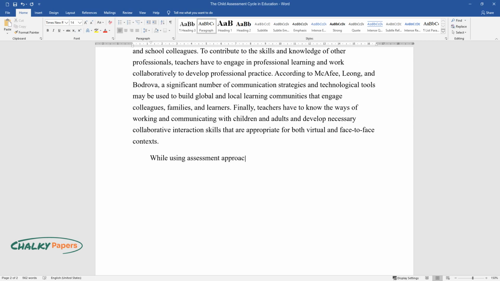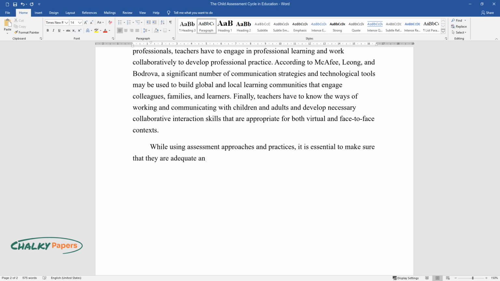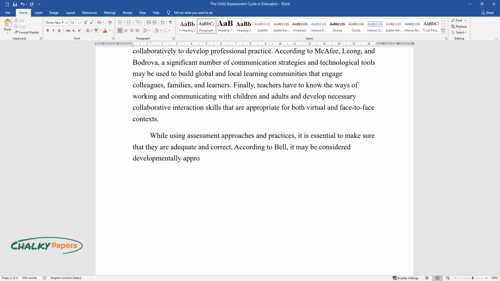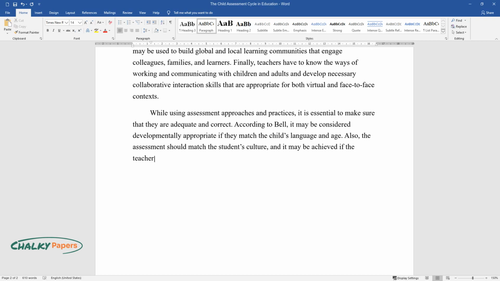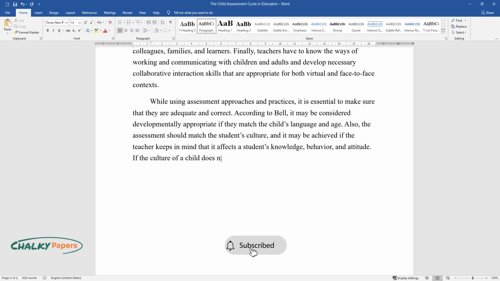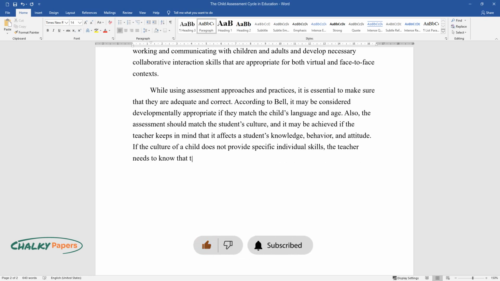While using assessment approaches and practices, it is essential to make sure that they are adequate and correct. According to Bell, it may be considered developmentally appropriate if they match the child's language and age. Also, the assessment should match the student's culture, and it may be achieved if the teacher keeps in mind that it affects a student's knowledge, behavior, and attitude. If the culture of a child does not provide specific individual skills, the teacher needs to know that this is the reason for this student's failure.